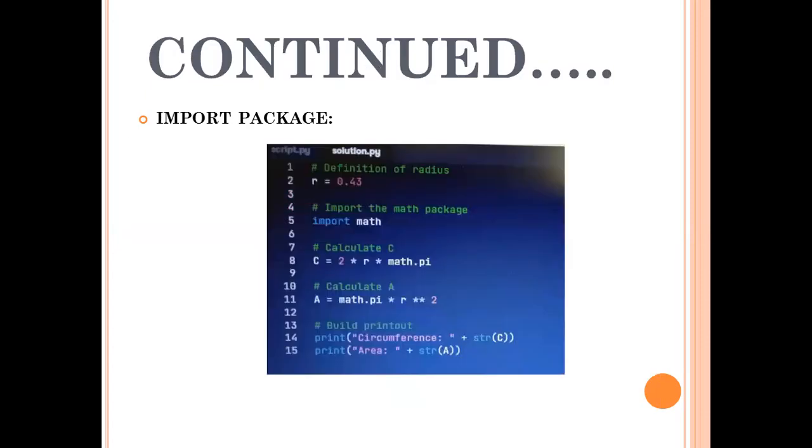Talking about importing packages. In Python, if you want to import any package, it is as simple as writing import followed by the package that you want to import. For example, if I want to import the math package, simply I will write import math.